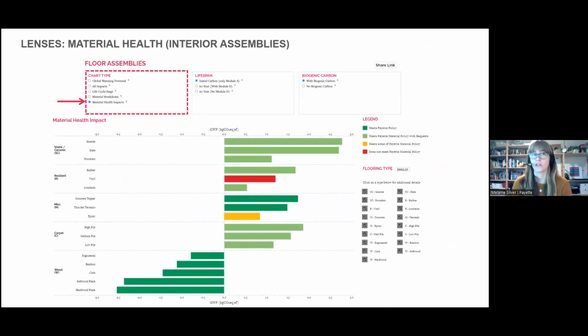And on our interior assemblies, we have also included an additional lens for material health impacts. This is to incorporate our Payette material health policy into it. It ranks based on colors: if it's darker green, it means it will typically meet our material policy, all the way to red, which means it does not meet it. And yellow means you might need to make some special requests. There's a little question mark there that gives you more information. And then to the next slide.